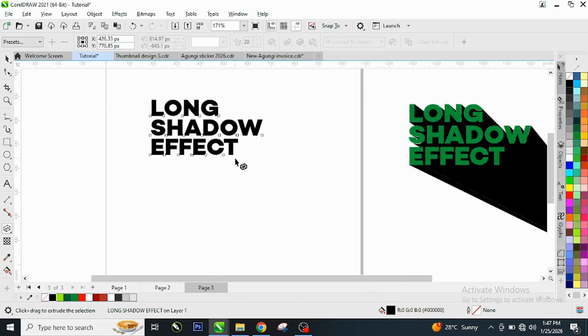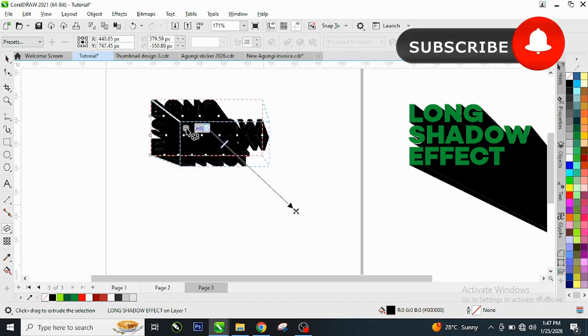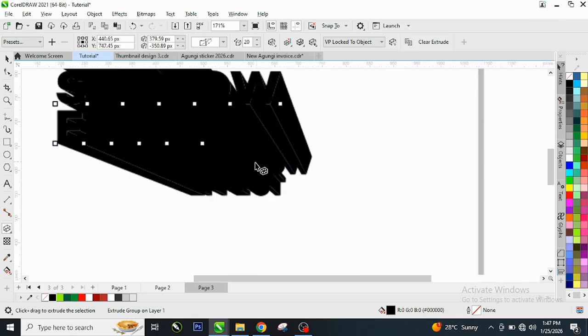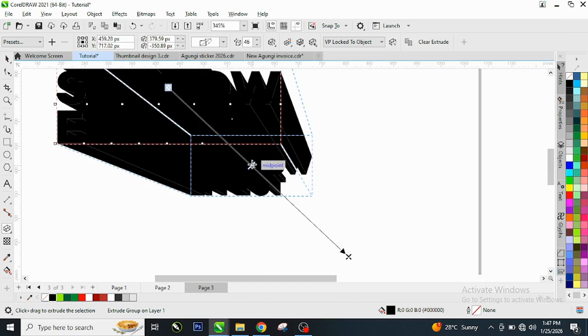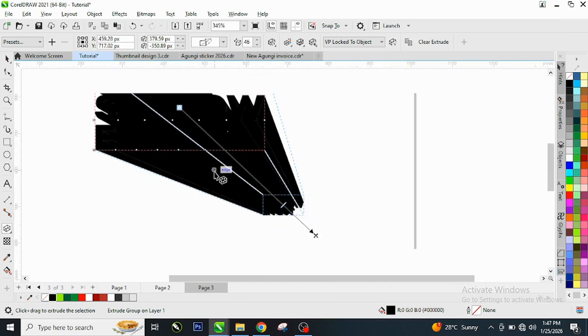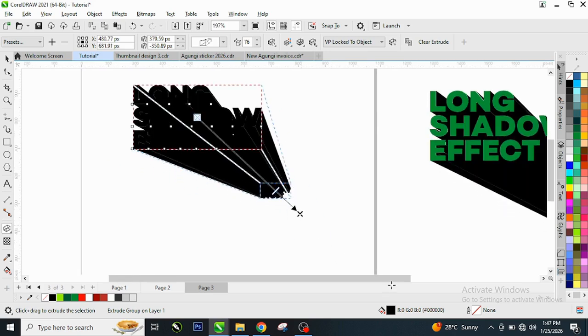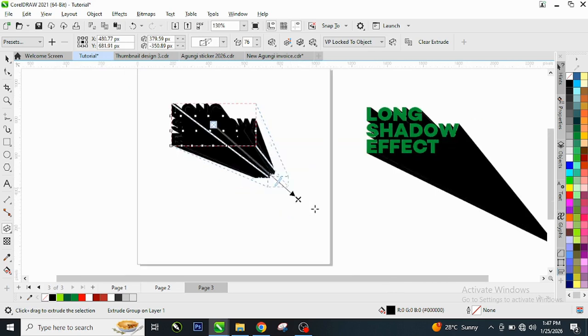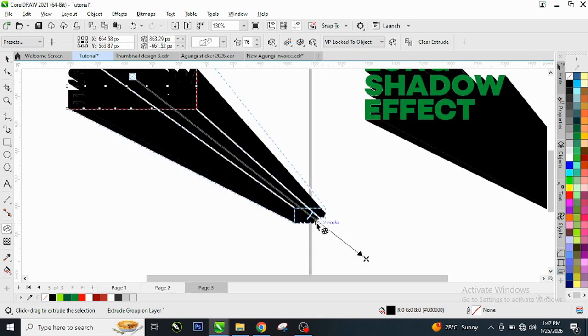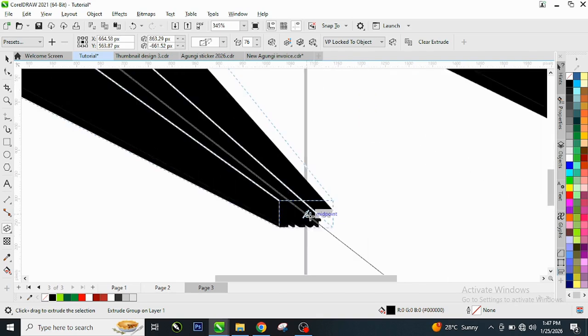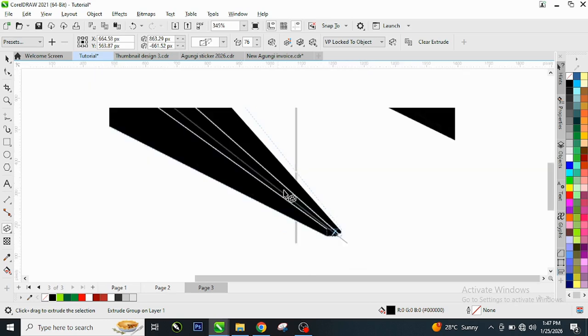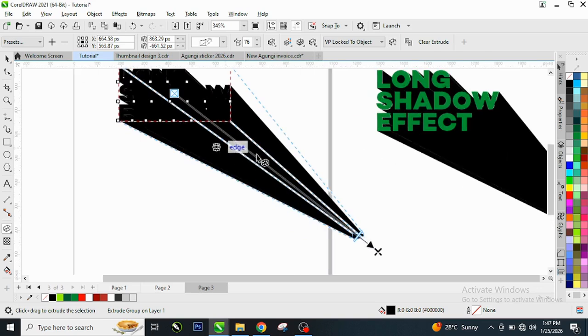The reason you are having this is because the color of the text and the color of the extrude, that's the shadow effect, is the same. So click on this little line here in the middle, click and drag to give you that long extrude effect. You can also take this small line and drag it just like this, as long as you want.